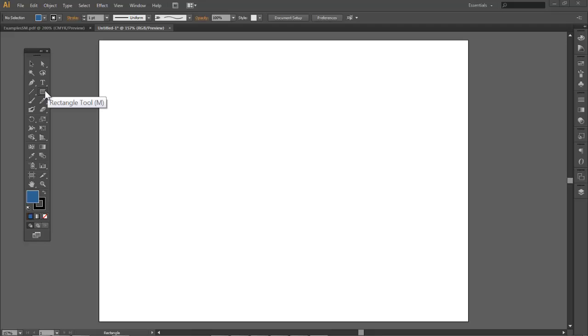It's now time to draw. We are going to look at shapes and different ways of selecting these shapes.